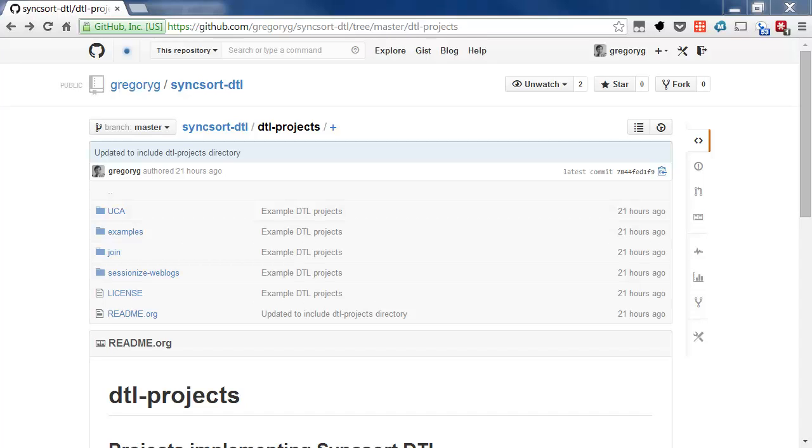This is an introduction to some of the features of DTL mode for Emacs, which supports SyncSort's DTL data flow language. So you start out by going to the repository on GitHub.